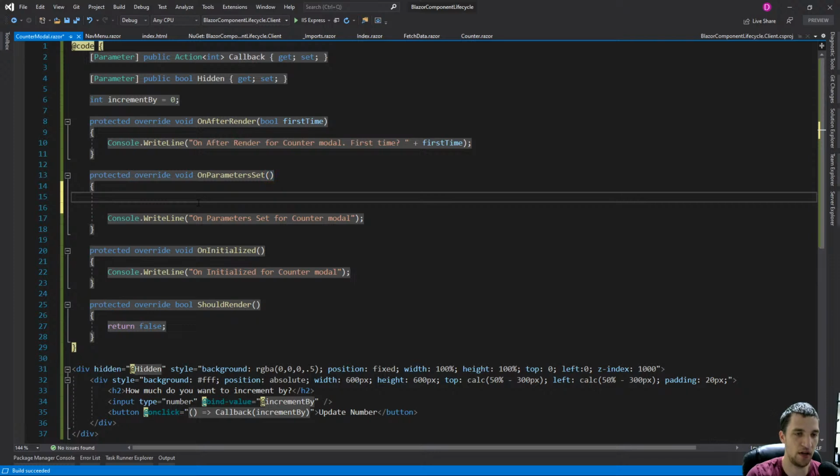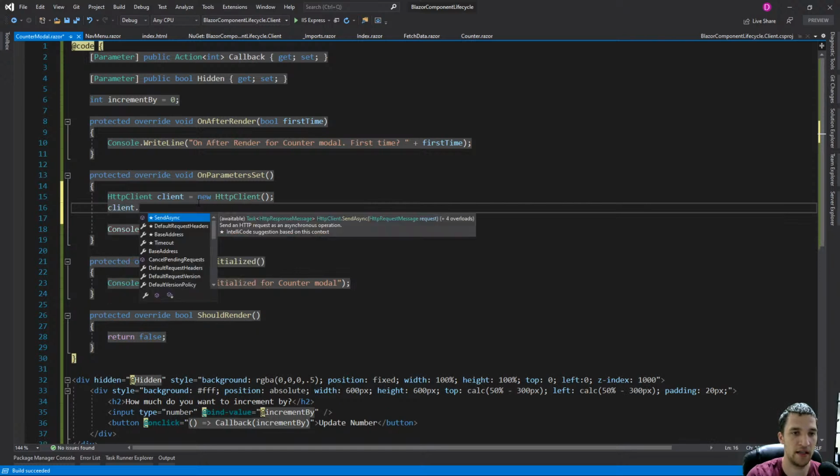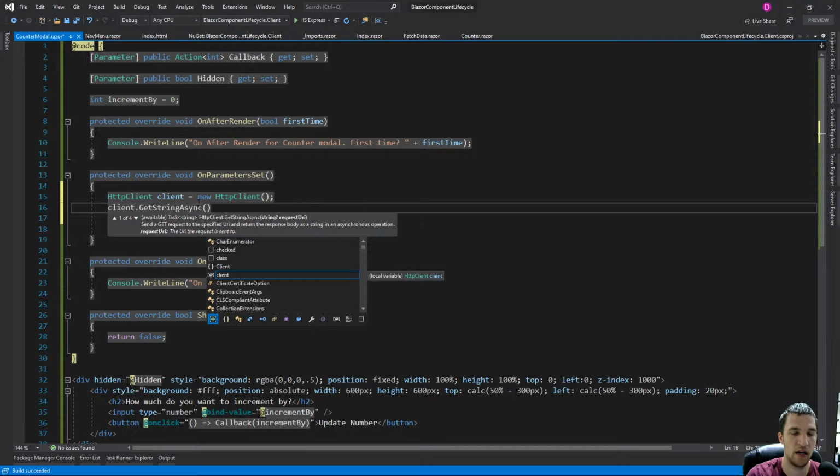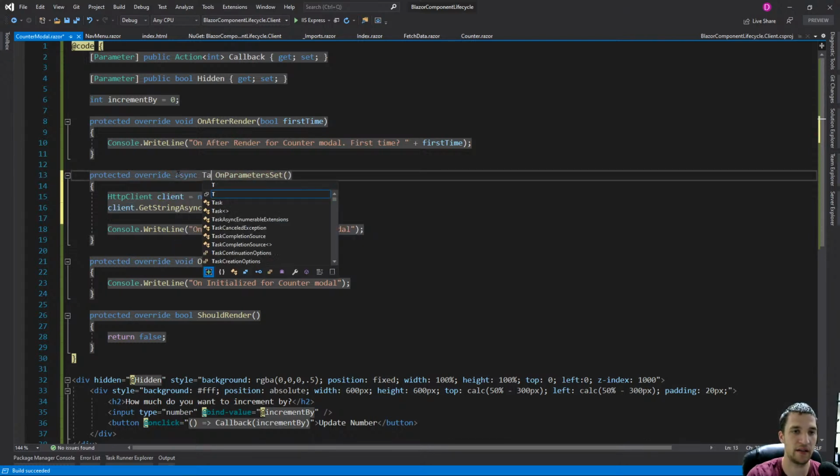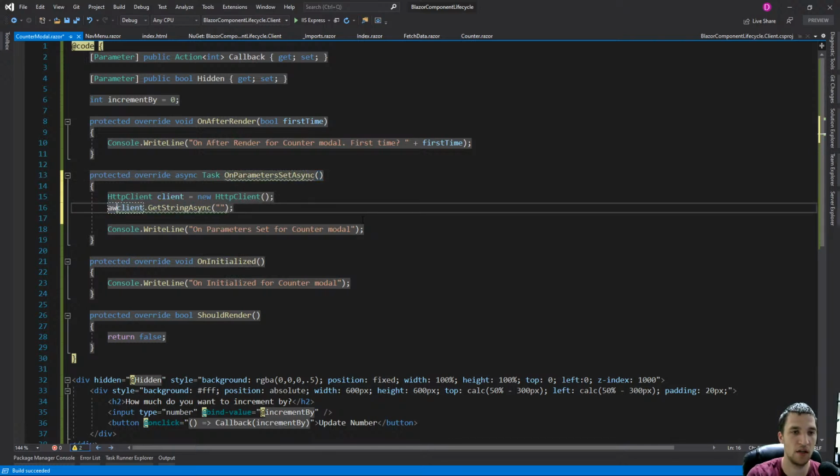So let's go ahead and do that. HTTP client equals new HTTP client dot GetStringAsync, and we just need to make an API call to somewhere. I don't really know where yet. And let's change this to async Task, and we'll use the async version of this function, and we'll await that, and maybe just print it out to the console.